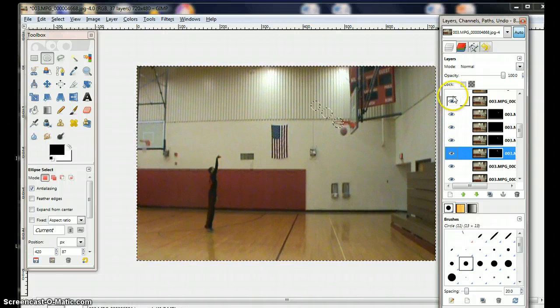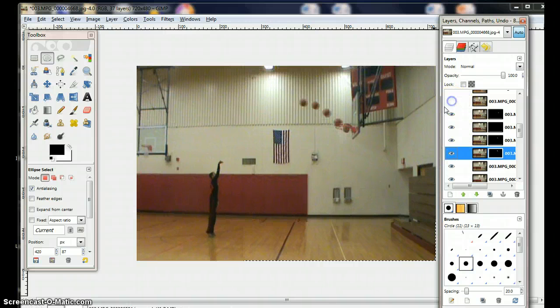Now notice, this eyeball, I did not take anything out of this picture. So technically, this picture is laying on top of the rest of mine. So if I don't want it there, I click that eyeball, and then I'm back to here.